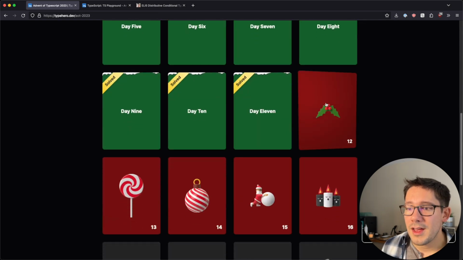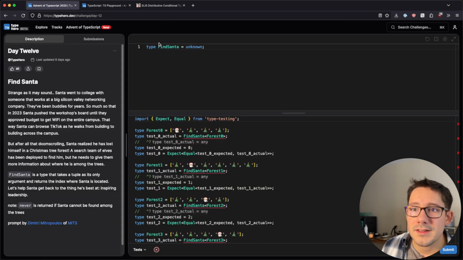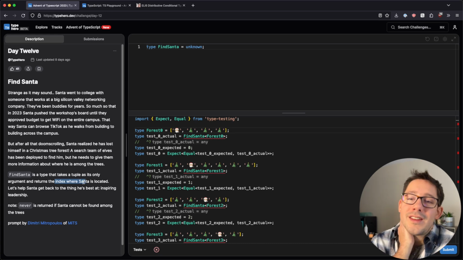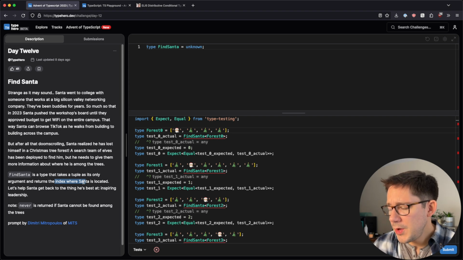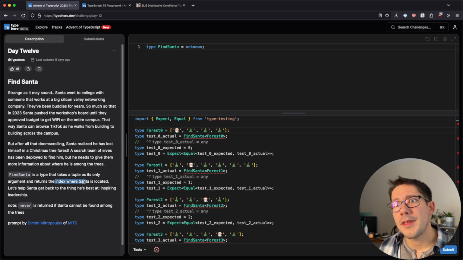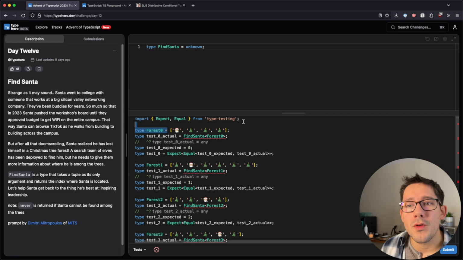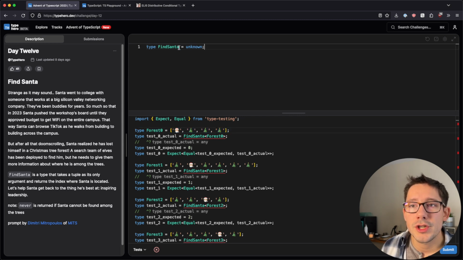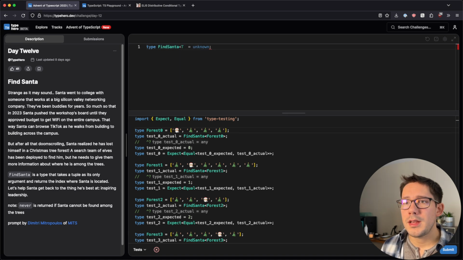All right, where are we? Day 12, Find Santa. Ooh, emojis. This is going to be fun. Find Santa is a type that takes a tuple as its only argument and returns the index where Santa is located. Oh, the index. That's fun. So the thing with the tuple is, I think, we can map over it just like we do with an object, and the keys are actually numbers. Let's do a quick test to see if that's true.